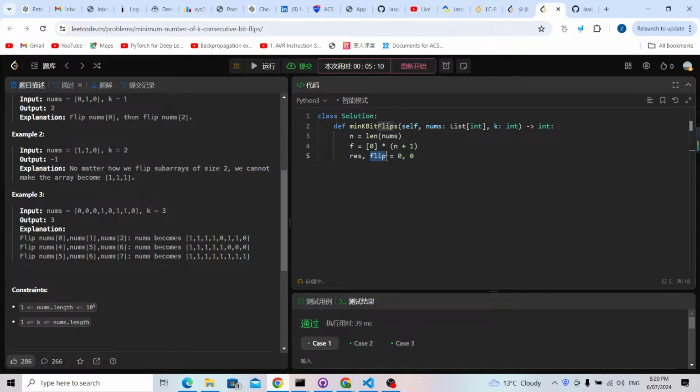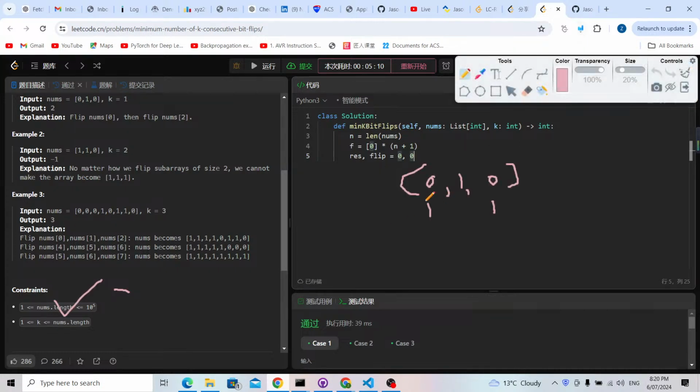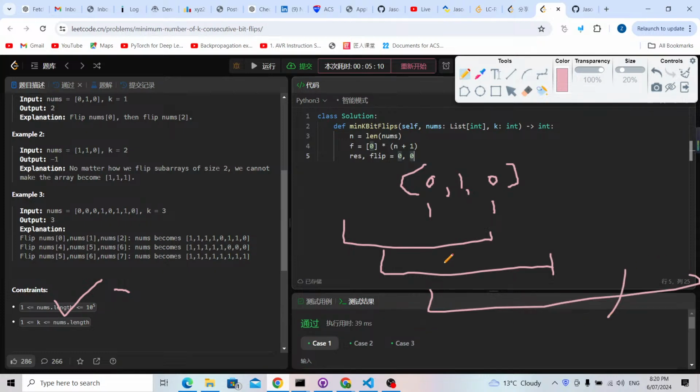This flip is used to calculate how many flips I have. The idea is that this is one range, this is another range, and the window size is k. At any prison, I want to have a record of how many flips I have. So this is the meaning of the flip. Maybe at some prison this is a 0, and I want to flip it, so this window is going to have a flip. Maybe this window is going to have another flip. So in this prison, the flip is going to be equal to 3.